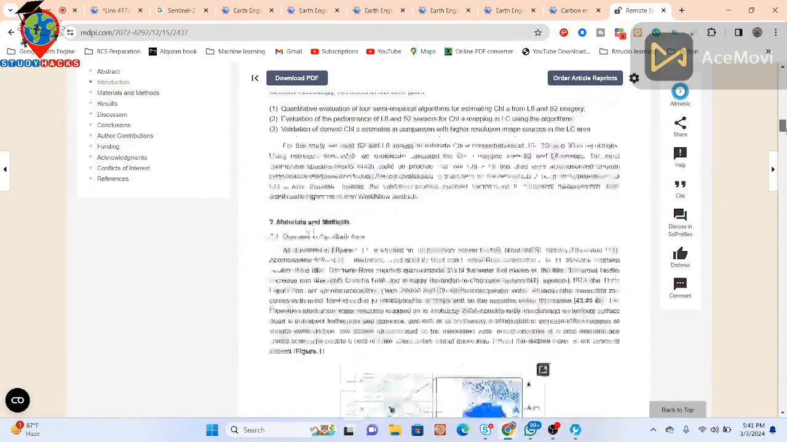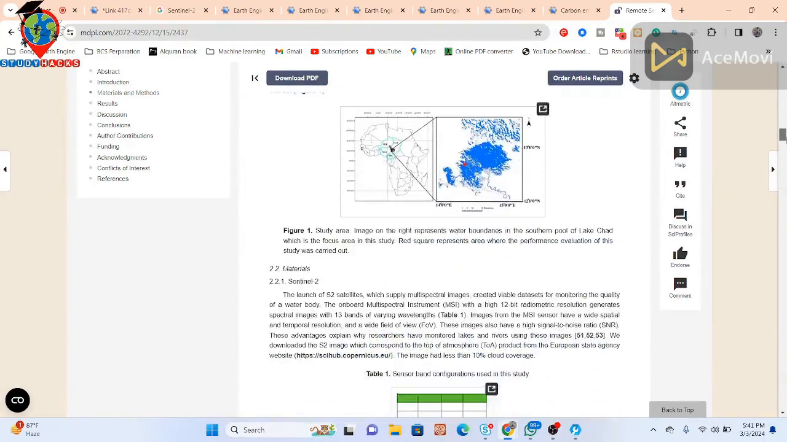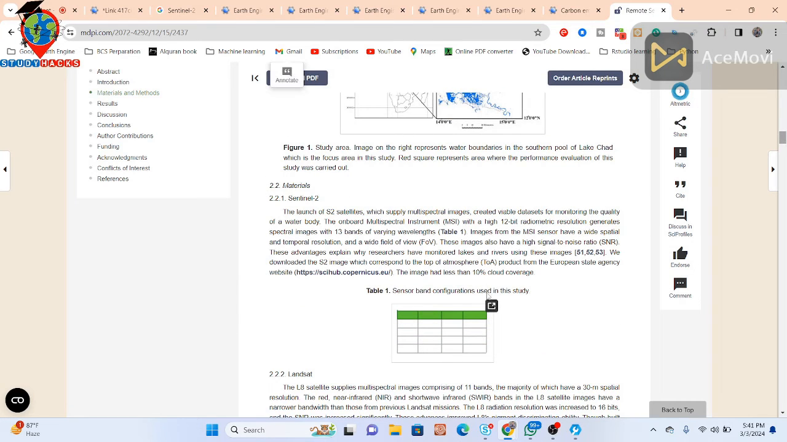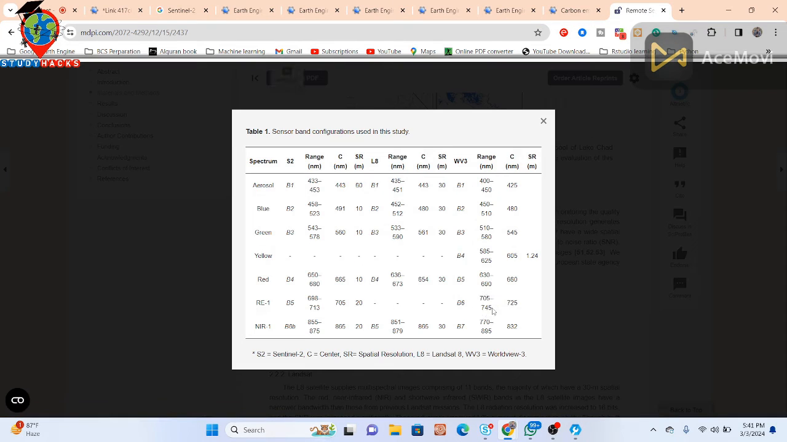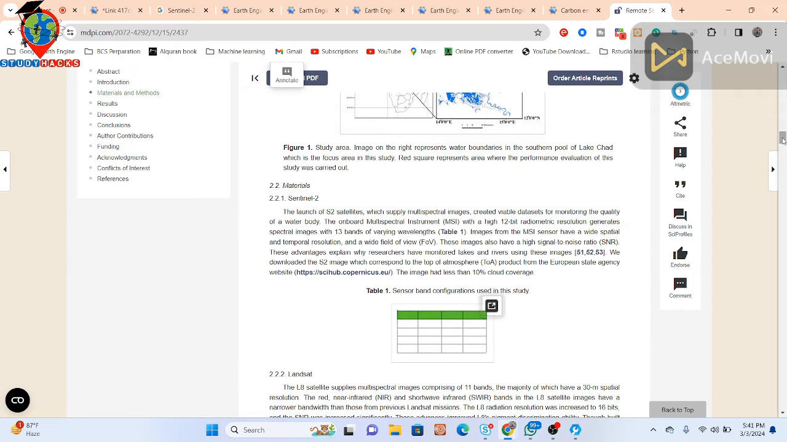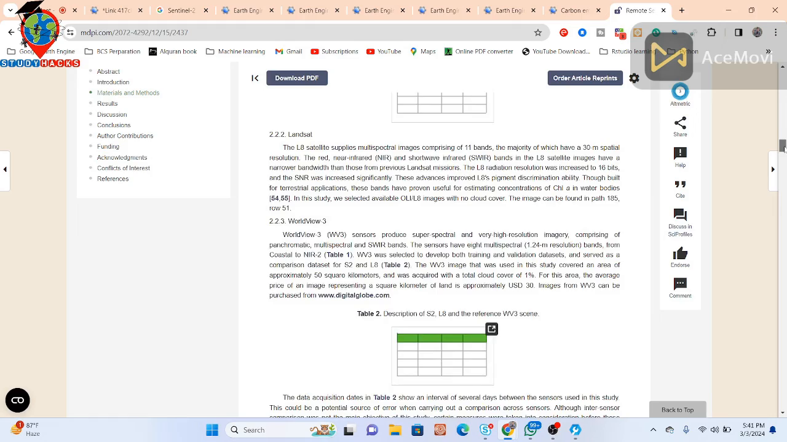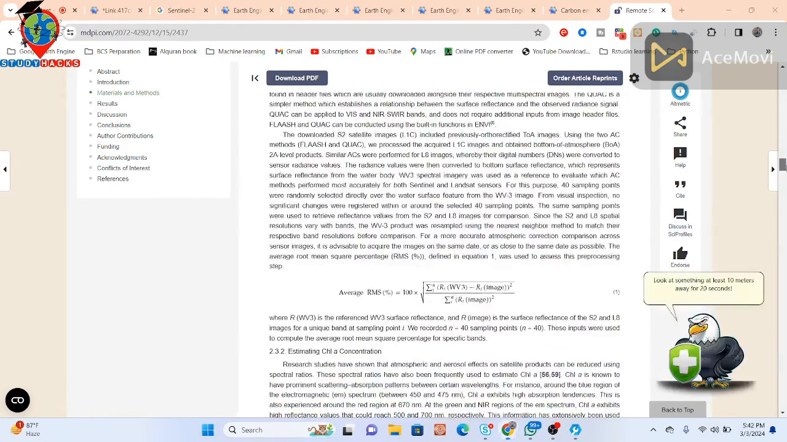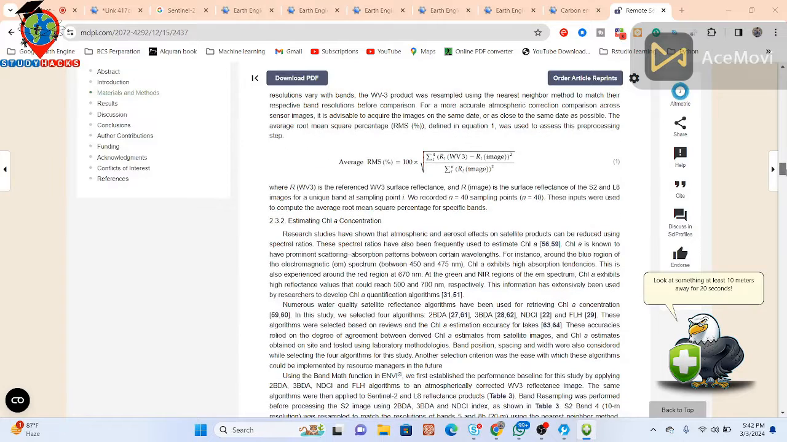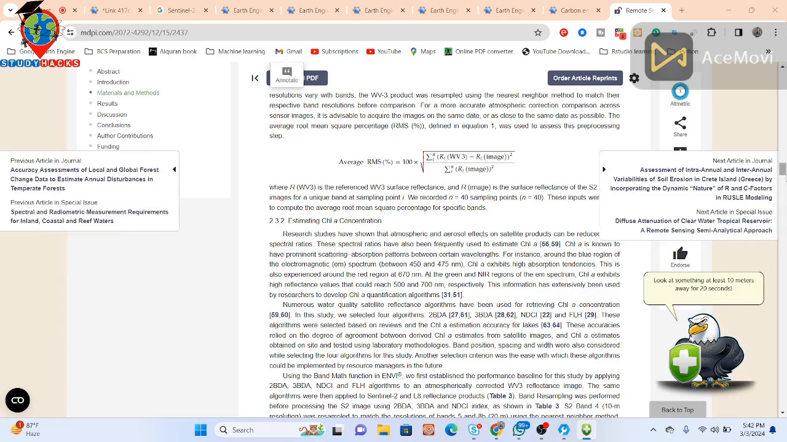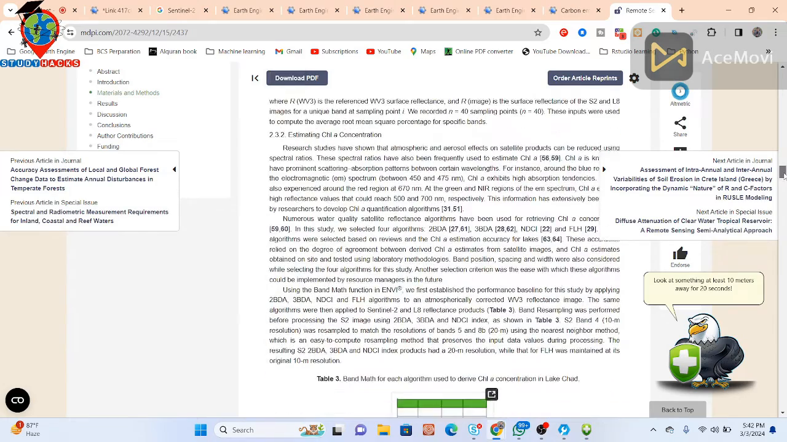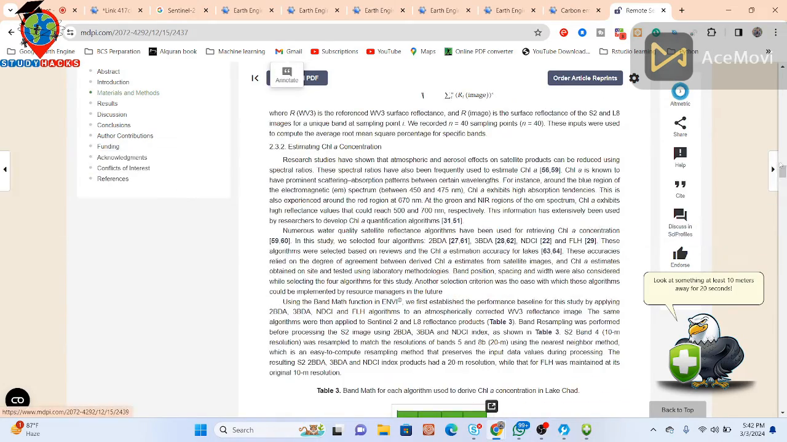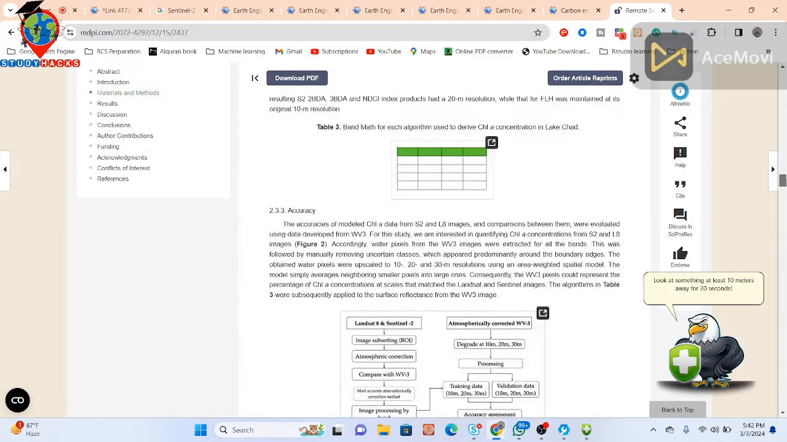It's another paper. This time here you can see Sentinel. Mainly this is the band information about the Sentinel, and further Landsat, and how they process it, you can see. Estimating the chlorophyll-A concentration, basically you can see the math algorithm for that.